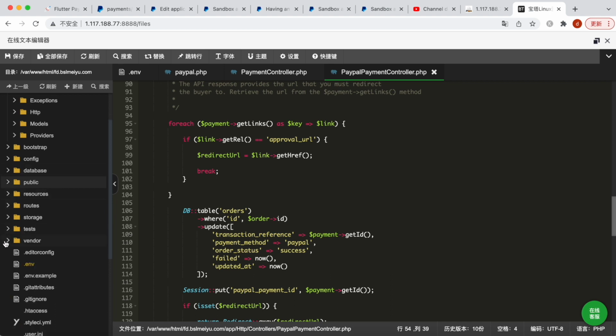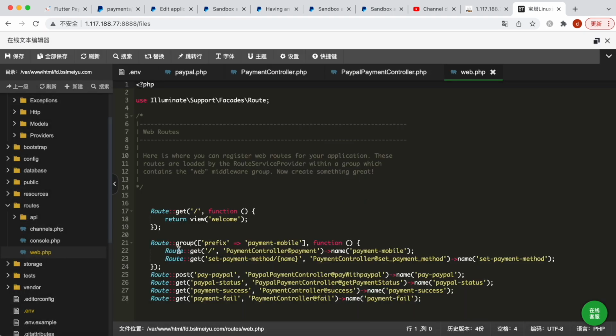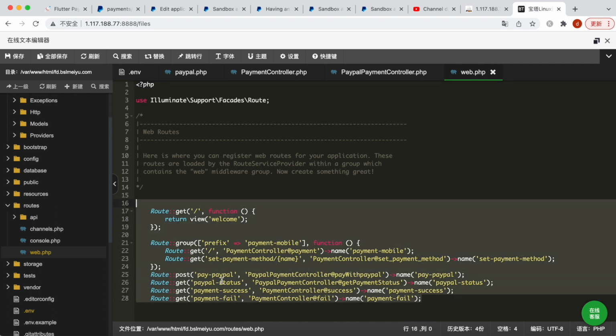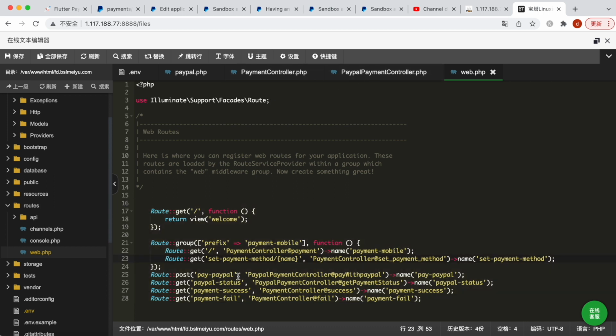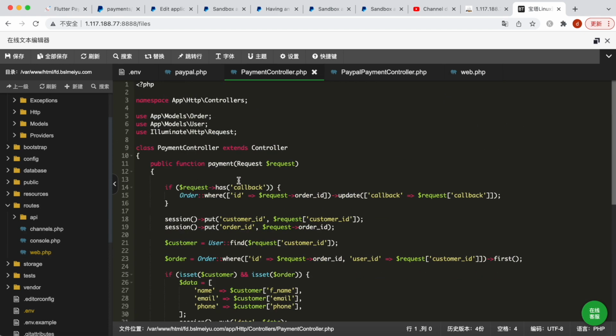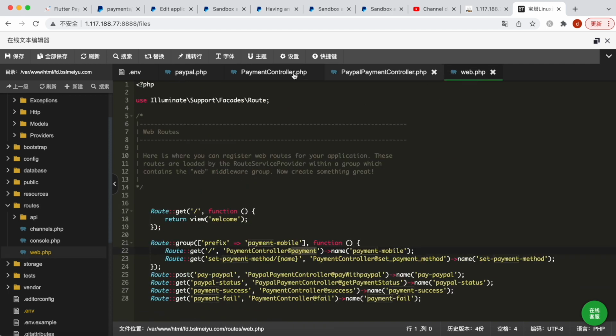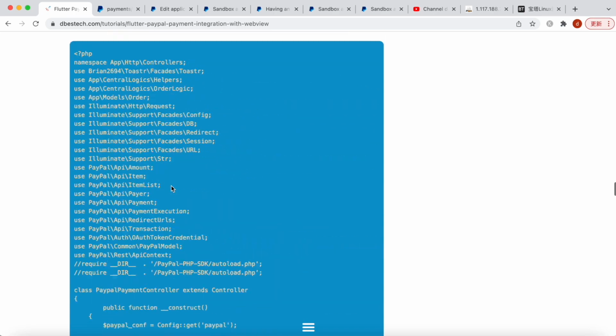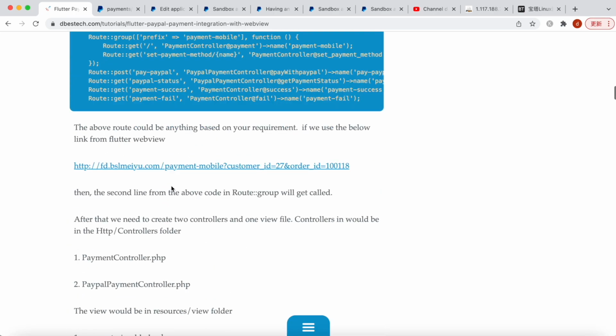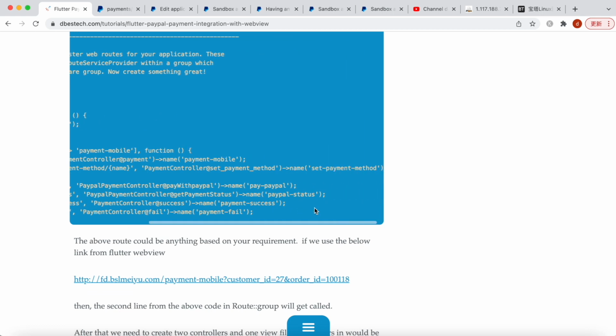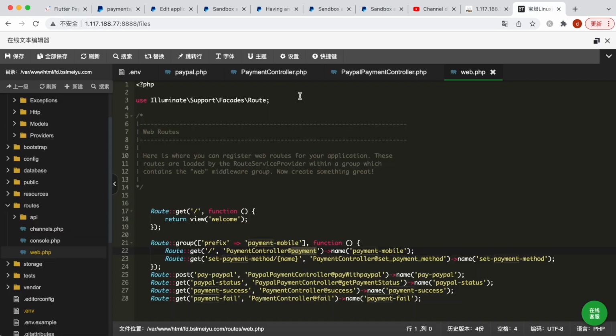So we should also have a route inside our web.php file. These are the routes that you should have, and these routes direct to these two controllers, with all the related functions. Pretty much this one gets called first, which eventually calls a method in our payment controller, which is this one. I also wrote this code over here, so you can just go ahead and copy all of it and copy the information from those two files.